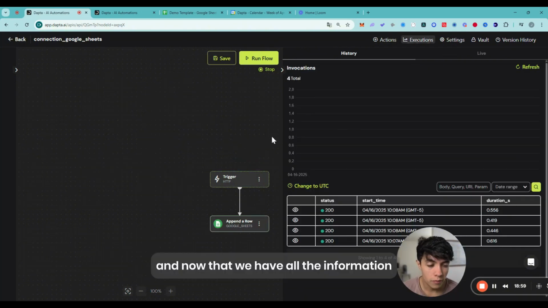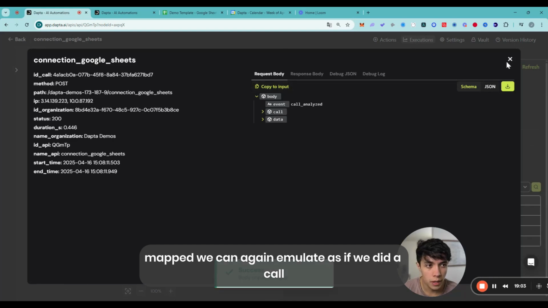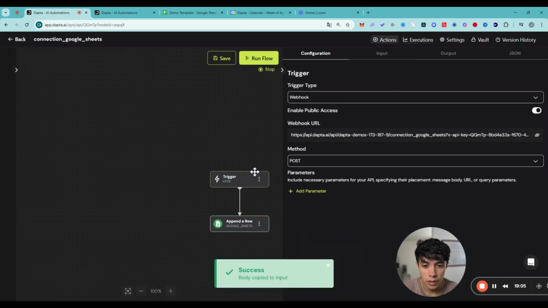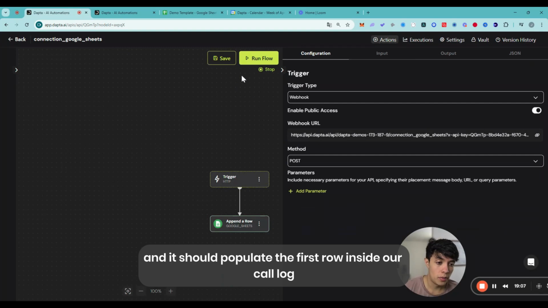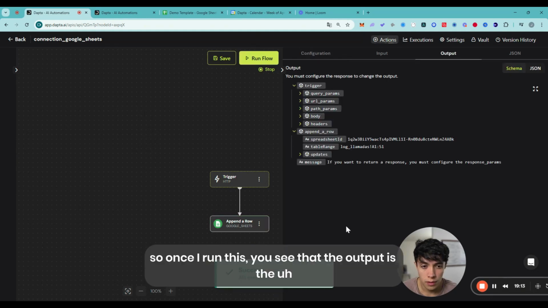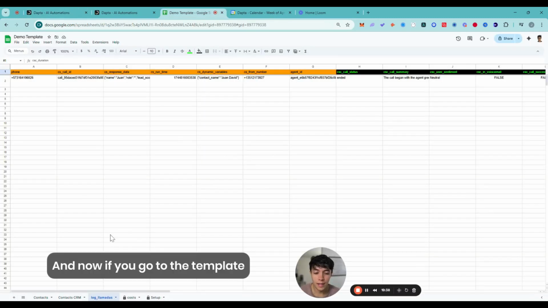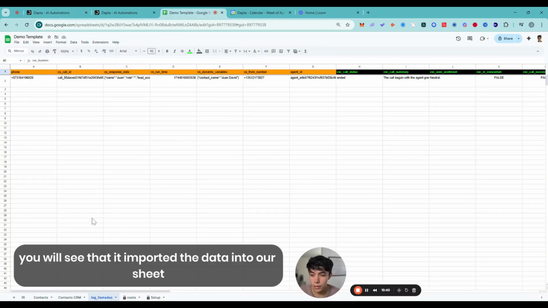And now that we have all the information mapped, we can again emulate as if we did a call. So we're going to do that, and it should populate the first row inside our call block in our template. So once I run this, you see that the output is the updated rows was the first one, and this is the updated range. And now if you go to the template, you will see that it imported the data into our sheet.